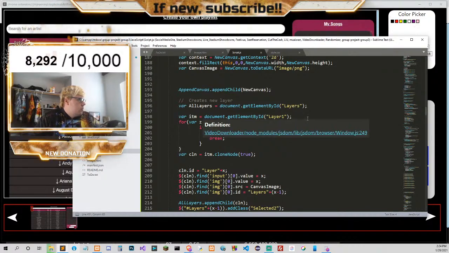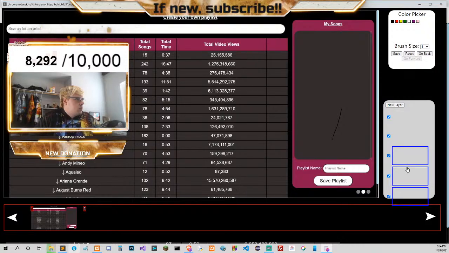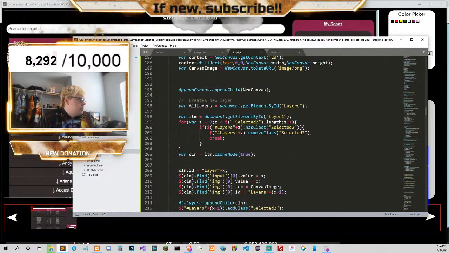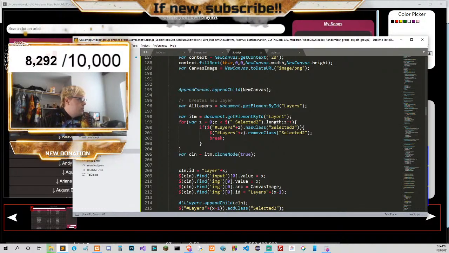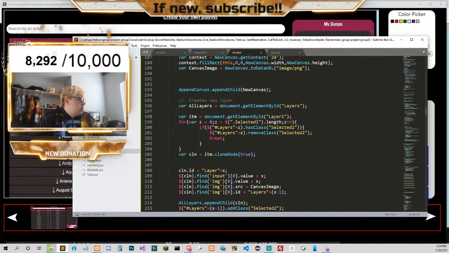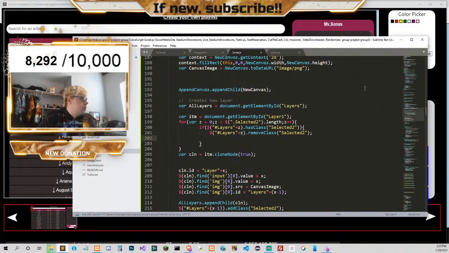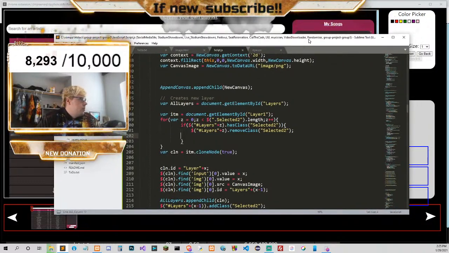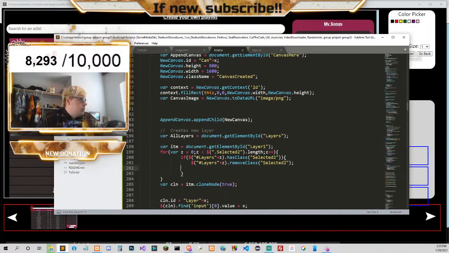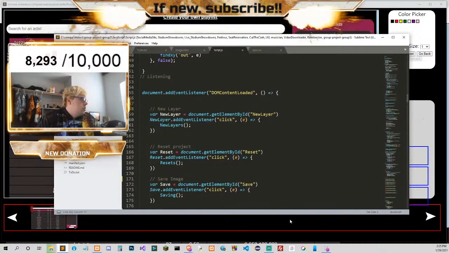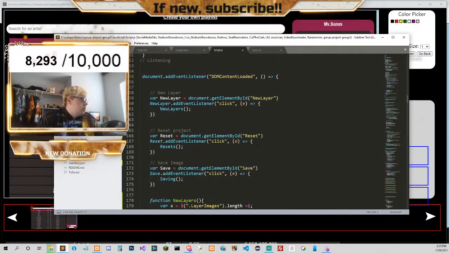So what? It shouldn't keep adding it. It should be subtracting it. Selected to dot length, z plus plus. Layers dot z has class. This should just do this. Actually, so that's fixed, because otherwise it only runs once. Another thing that we need to fix is when you click on it, it doesn't register that you're clicked on.